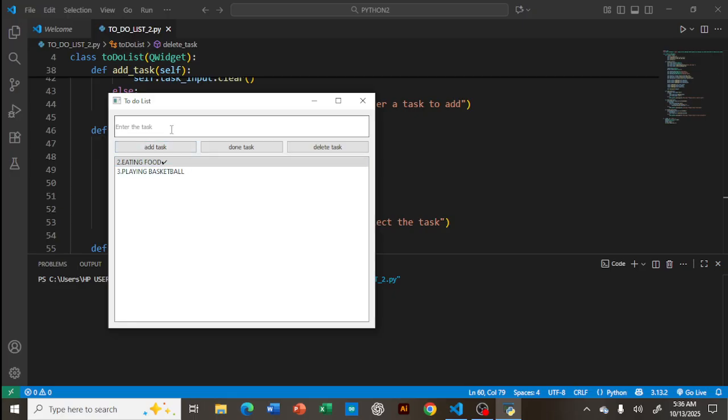We can add the task, we can mark the task as done, we can delete the task from the task list. This is a simple to-do list that you can make using your PC by using the PyQt5 library and by using VS Code.